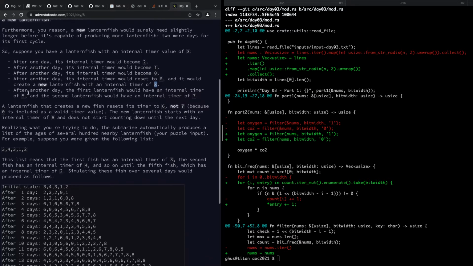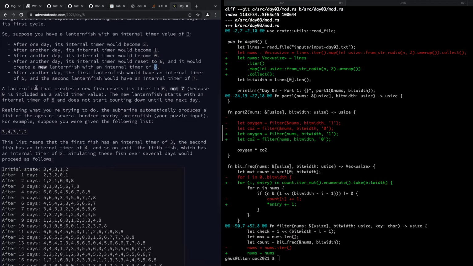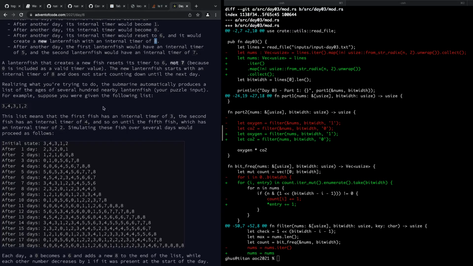Okay. After another day, the first lanternfish would have an internal timer of 5, and the second would have an internal timer of 7. That makes sense, right? Because it goes 6 to 5, that one, and this one goes 8 to 7. A lanternfish that creates a new fish resets its timer to 6, not 7, because 0 is included as a valid timer value. The new lanternfish starts with an internal timer of 8 and does not start counting down until the next day. Okay, so restating that.